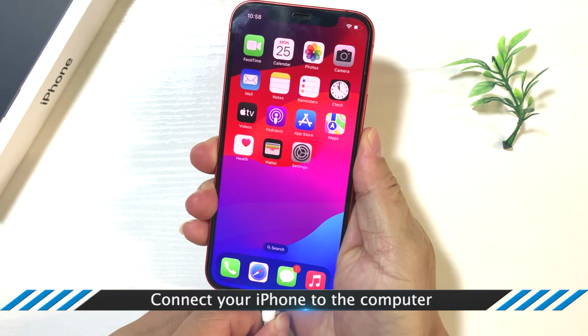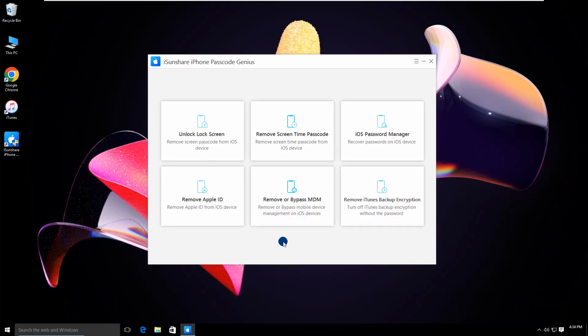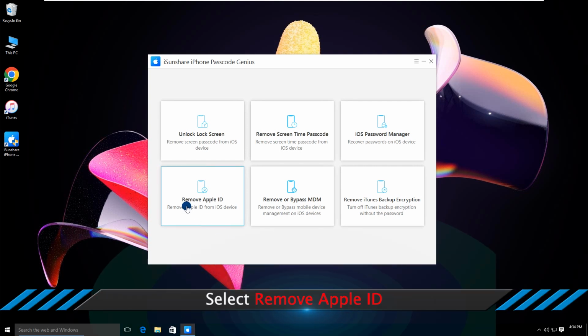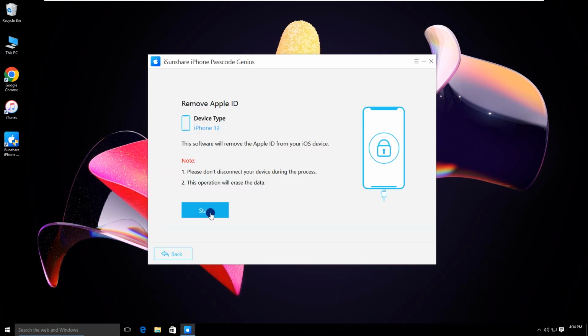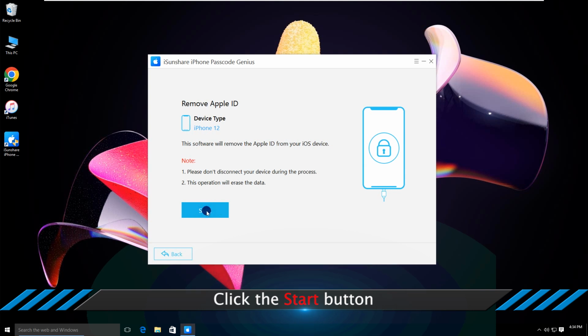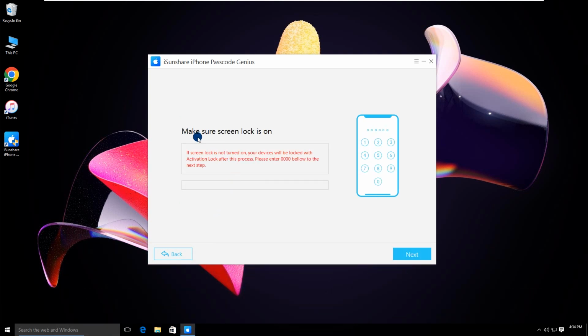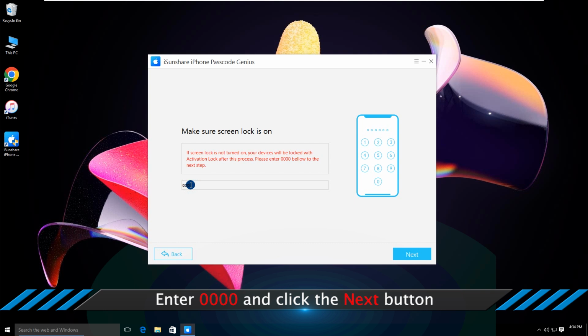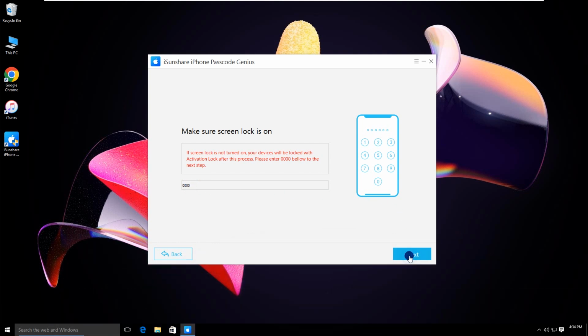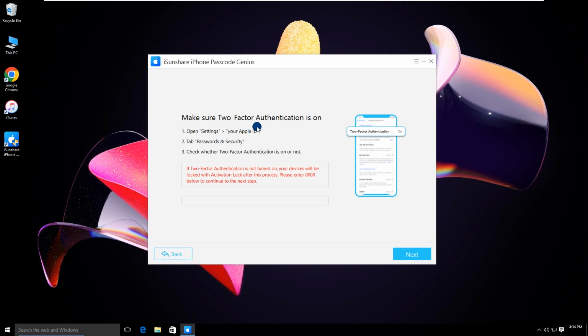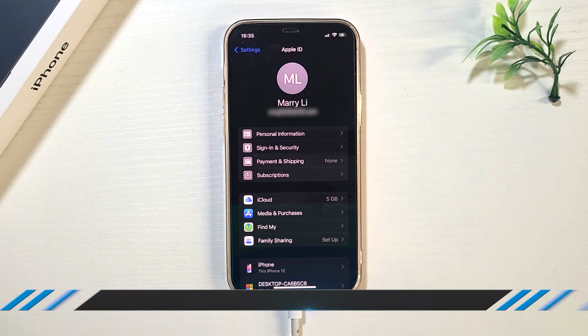Connect your iPhone to the computer. Open iSendShare iPhone Passcode Genius and select Remove Apple ID. Click the Start button. OK. Confirm your screen lock is on. Then make sure the two-factor authentication is on.